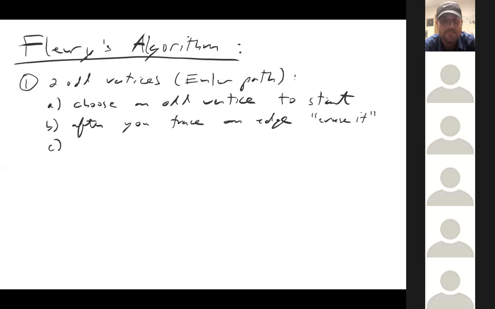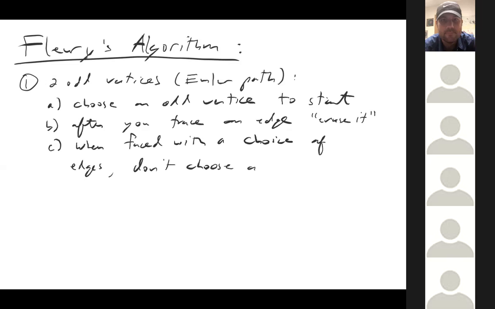And then if you're faced with a choice of edges to trace, let's say you get to a vertex and you've got a couple different choices now where you can go next. When faced with a choice of edges, don't choose a bridge. You guys remember what a bridge is? So when you're faced with a choice, don't ever choose a bridge.